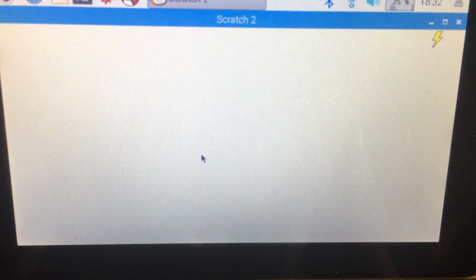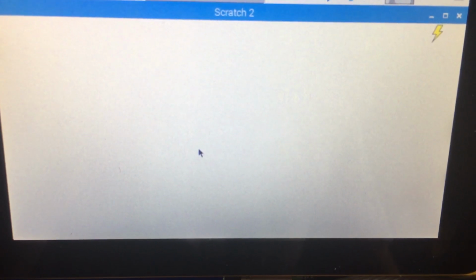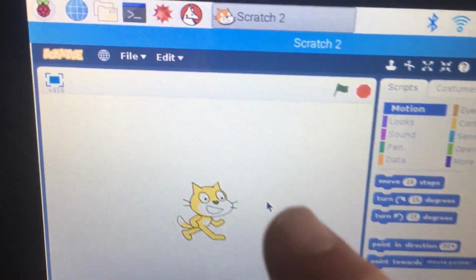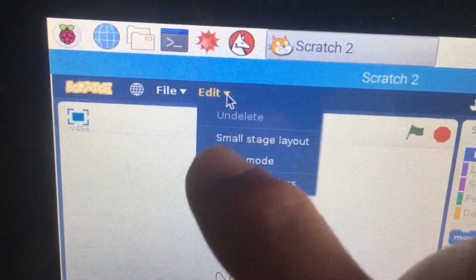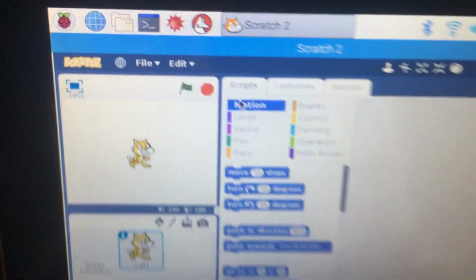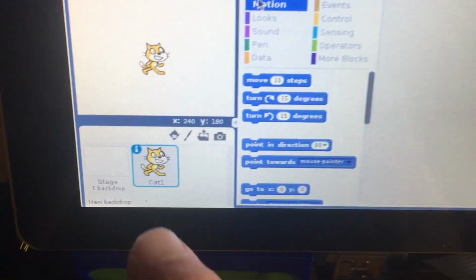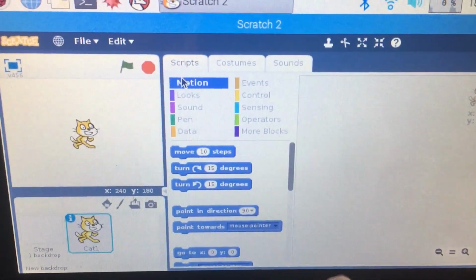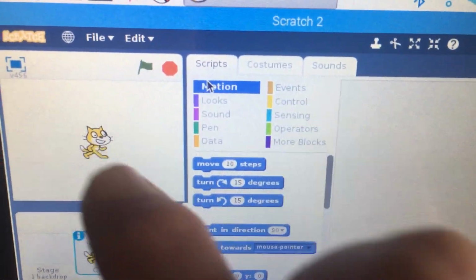Once it is ready to go, we're just going to make a couple of changes to change the space on the screen. So go up to Edit, up on the top here, tap Edit once, and we want to do Small Stage Layout. Click Small Stage Layout once, and that gives us a lot more room. Now you'll notice we're missing some stuff down here, but we don't need that right now, so I'll explain how to do that later.